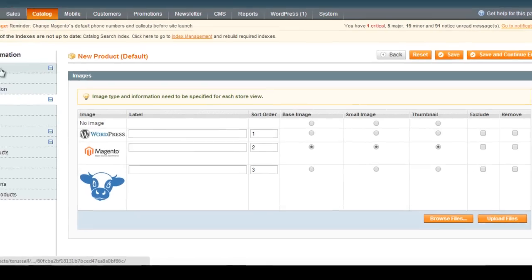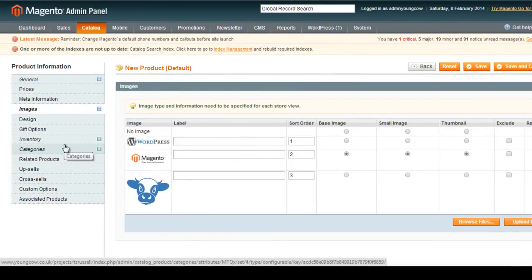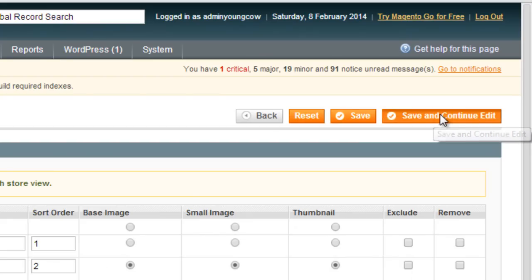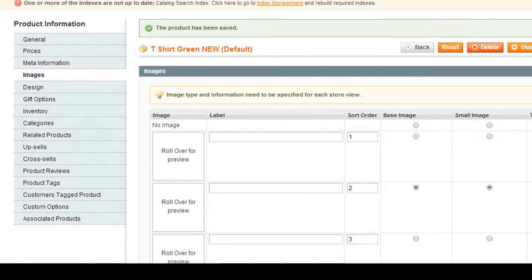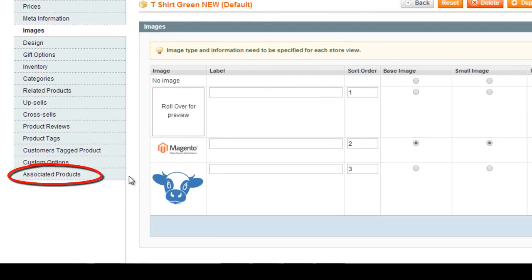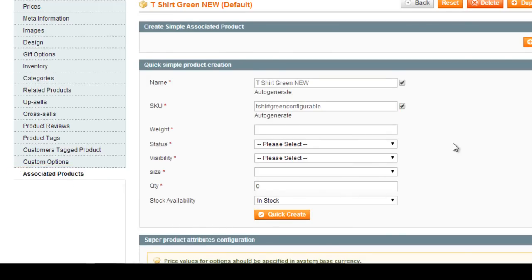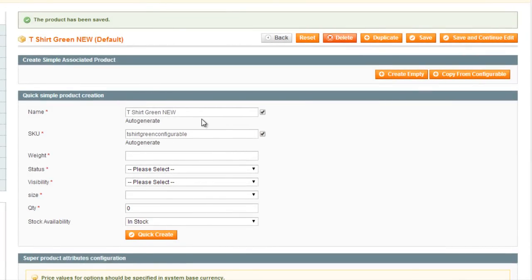So we've got our general information filled in, we've got images, inventory, categories. Now you're probably thinking, but where do we put in our sizes? Now at this point what you need to do is press save and continue. So we're saving the information we've entered, but now we need to create the associated products, and this bottom tab here is where we do that. So click on associated products in Magento, and what you'll see is that the name of the product as well as the SKU is automatically entered here, but what it's now asking us for is the attribute data specific to the different sizes we have.